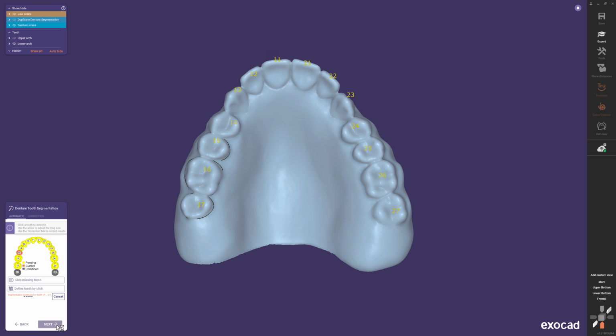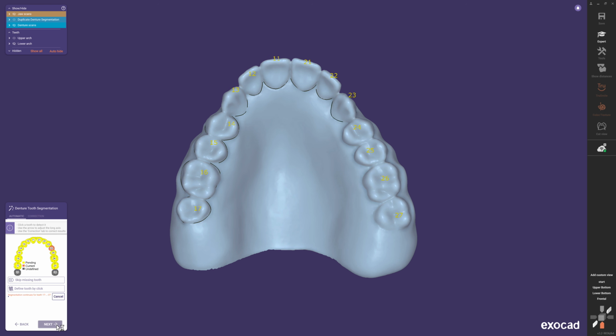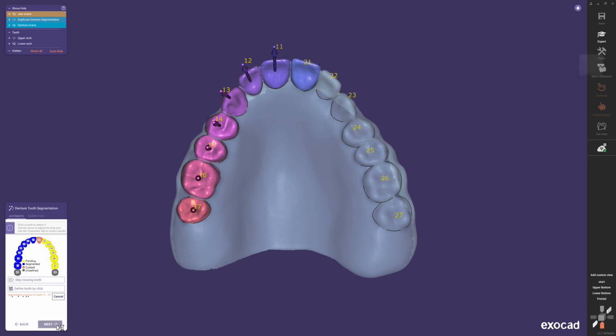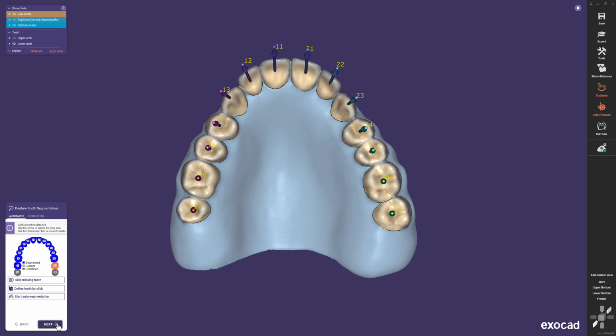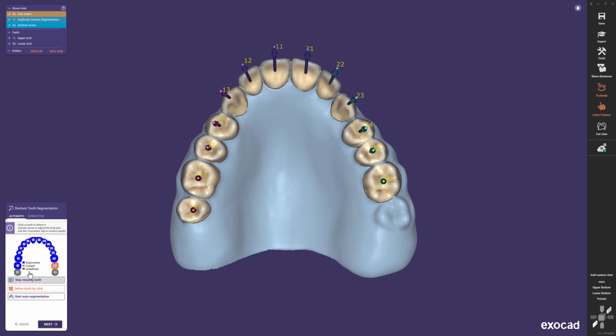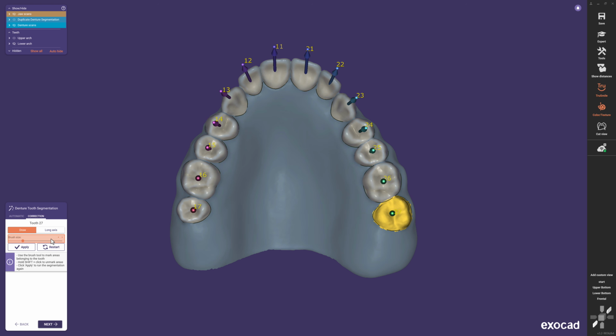Now the cloud-based automatic segmentation comes into play. If exocad AI services are enabled, the segmentation starts automatically. Just like that, all teeth are segmented for you. But let's pretend the algorithm didn't get everything quite right. I will simulate that now on tooth 27 by clicking Restart under the Correction tab. Now I can show you that you also have the option to manually select teeth with a single click. Also, you can correct areas using a brush, then apply the changes and proceed with Next.